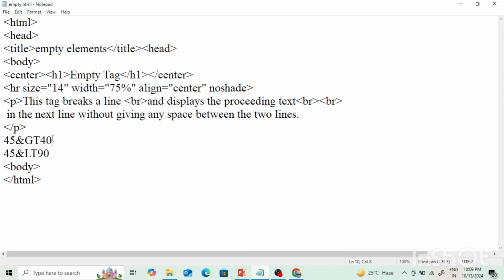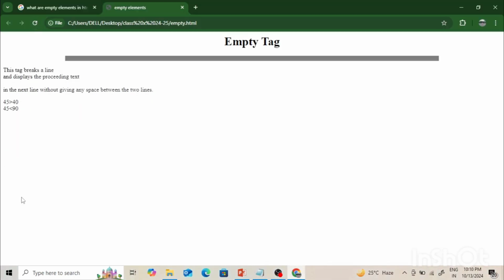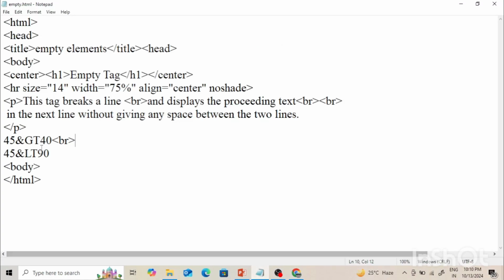we have not used the empty element br over here. Okay, so every time for a line break or to change line, we have to use the br tag. Let us see the difference. Okay, to give more space, just use br once more and save it. Okay, so like this we can copy it again and just paste here.